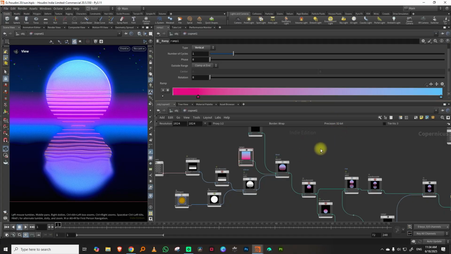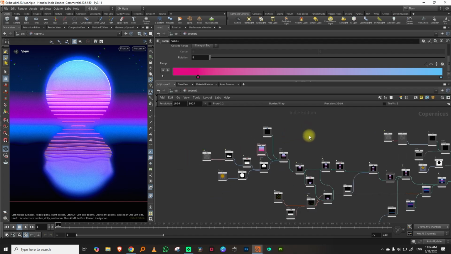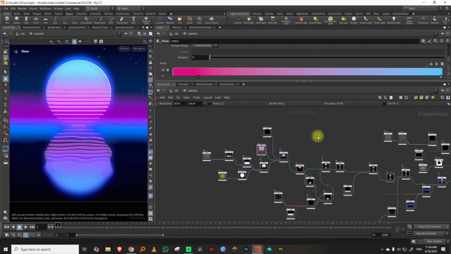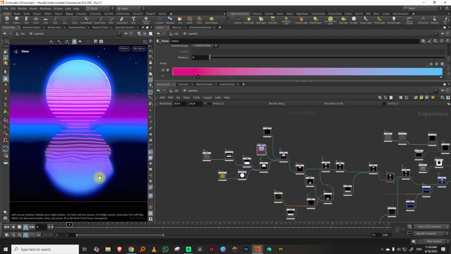Okay, so coming back to this. The idea with this was actually pretty stupid. I was looking at some of the old 80s graphics, like stuff like this, and I was seeing if you can just do this directly in cops, without having to do anything too complicated. So this is the final result, this is what we'll make in this tutorial.